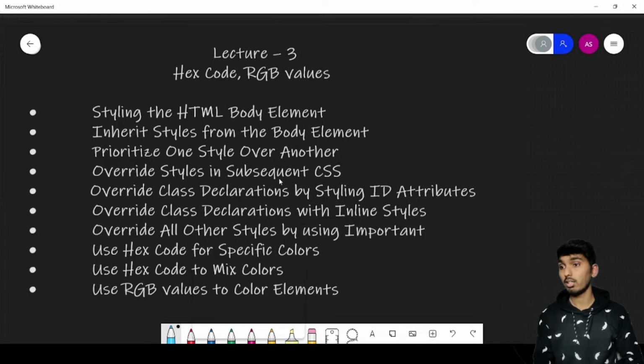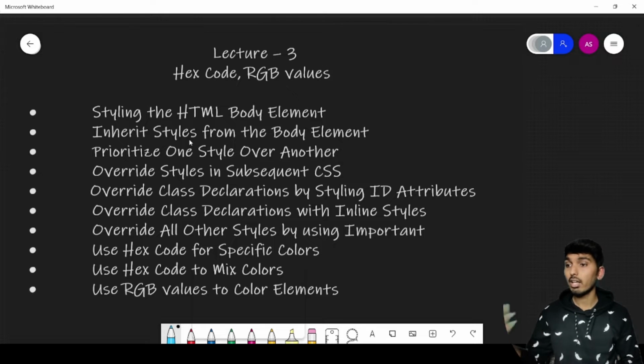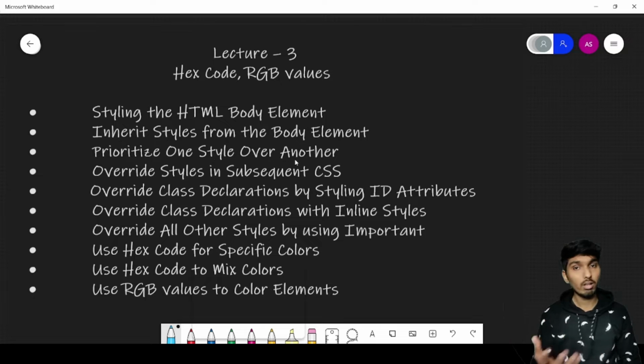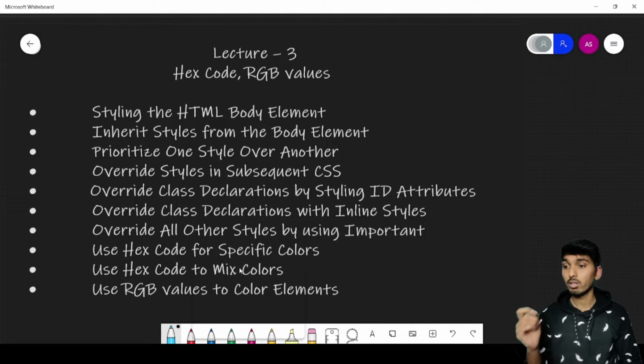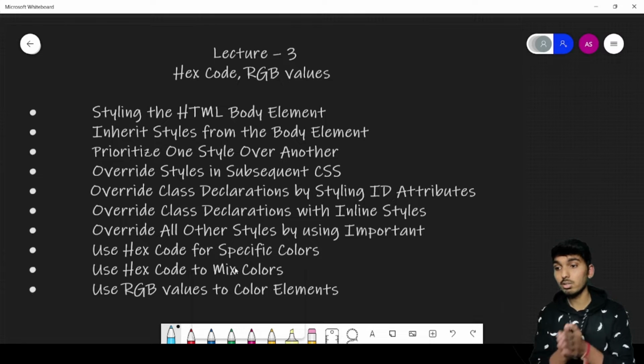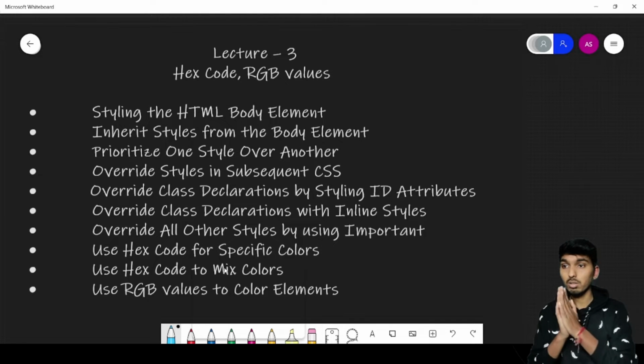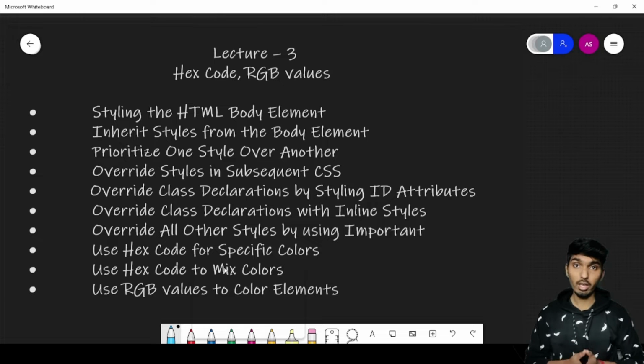In the first part of the video, we will be learning about styling the HTML body element, then inheriting styles from the body element. Then we will be learning about prioritizing one style over another, overriding styles in subsequent CSS, overriding class declarations by styling ID attributes, overriding class declarations with inline styles, overriding all styles by using important, using hex code for specific colors, using hex code to mix colors, and using RGB values to color elements. So these all are the things that we will be learning today. So welcome and let's start with the video.